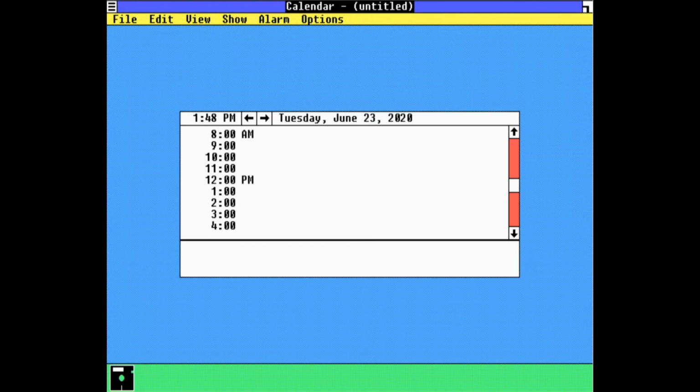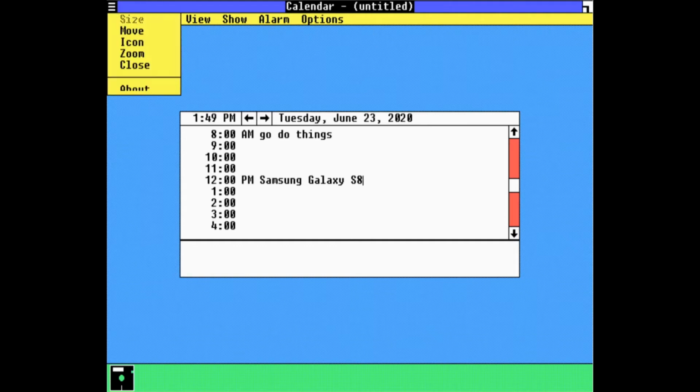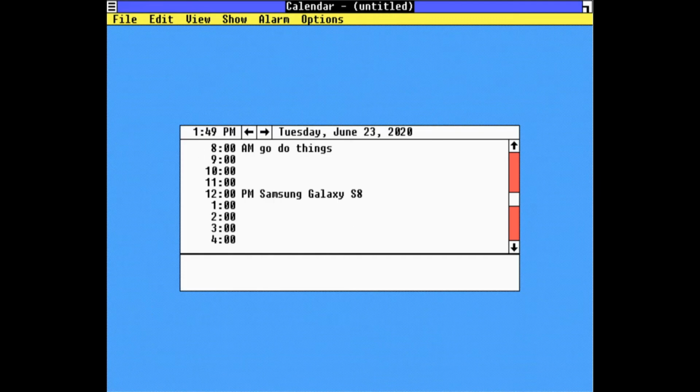Okay, let's go to the calendar. So I can type that I need to do some things at 8 AM, even though it's 1:49 PM. And Samsung Galaxy S8 because, I mean, why not? We can also click here for the program to go full screen.